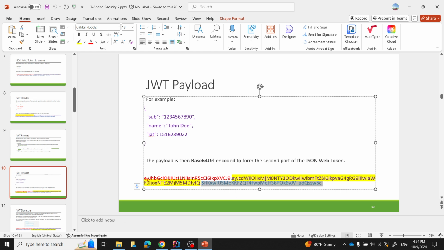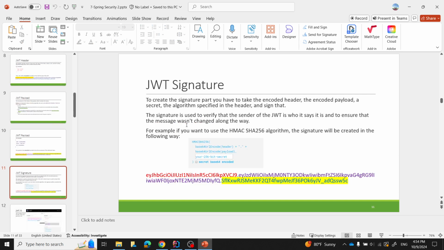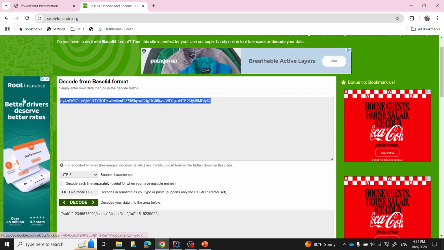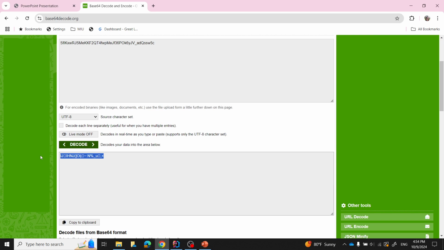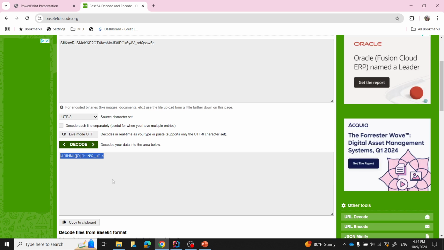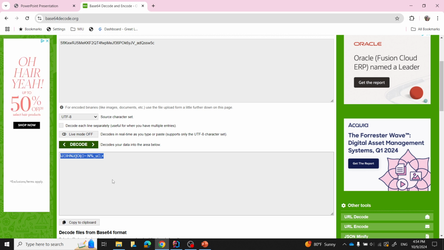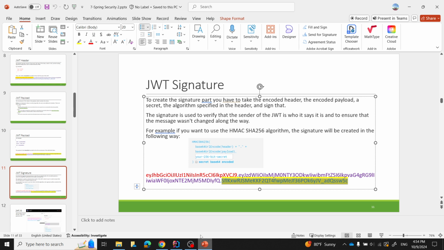And this is guaranteed by the last part, which is the signature. To create the signature part, you have to take the encoded header, the encoded payload, and the secret, and the algorithm specified in the header, and sign it. This part has been signed. You cannot decode it anymore. See, if I use decode, you won't get it, because this part is to guarantee our JWT is not a corrupt JWT, okay? And the second purpose is to verify the sender of a JWT is who it says it is, and to ensure that a message was not changed along the way.